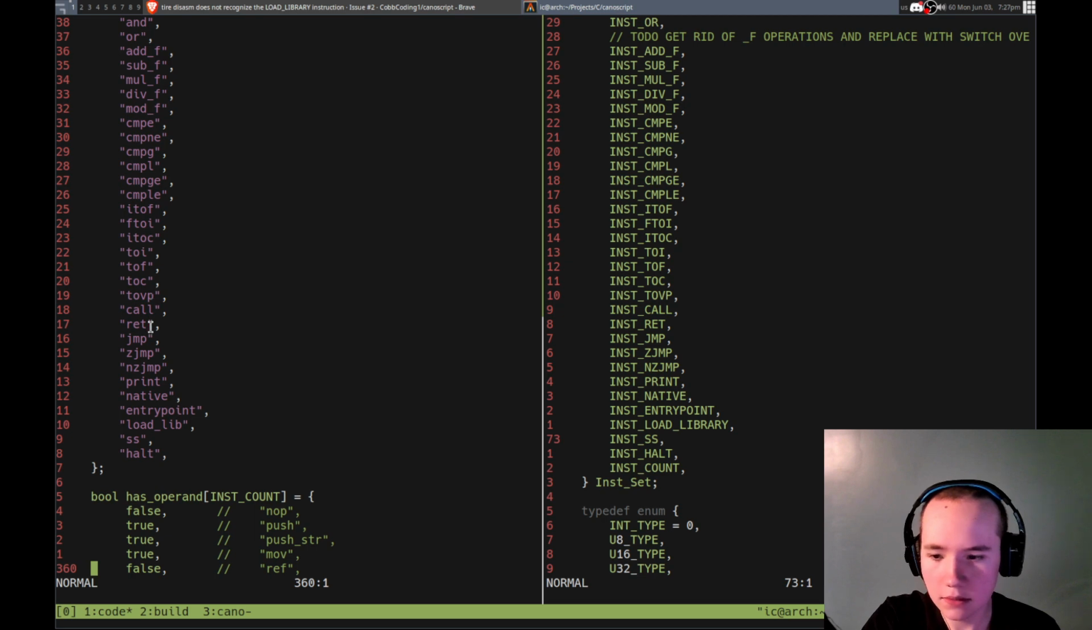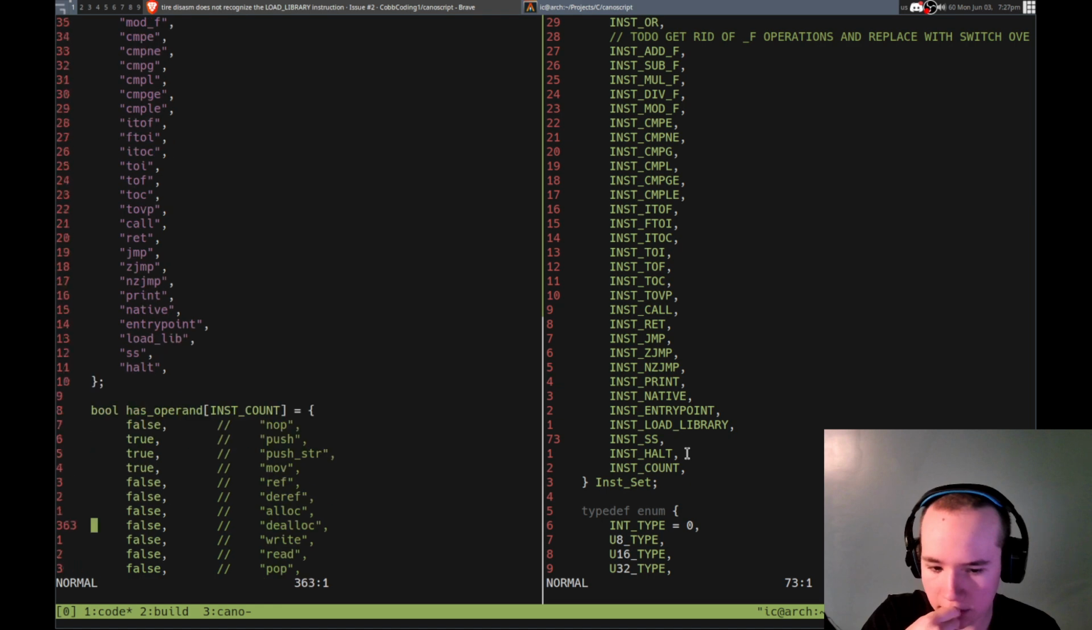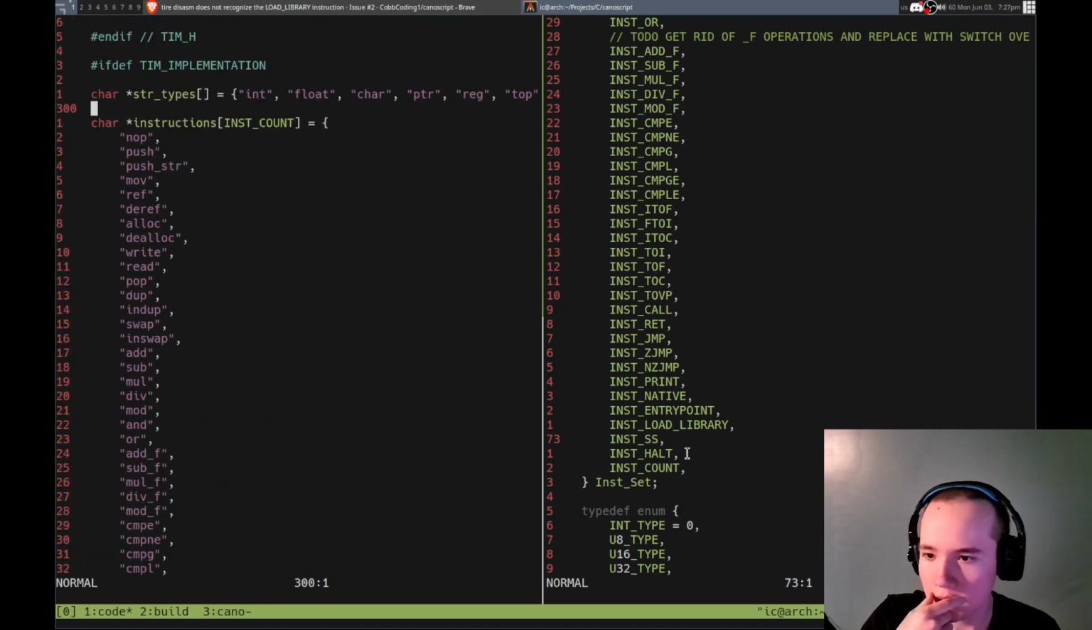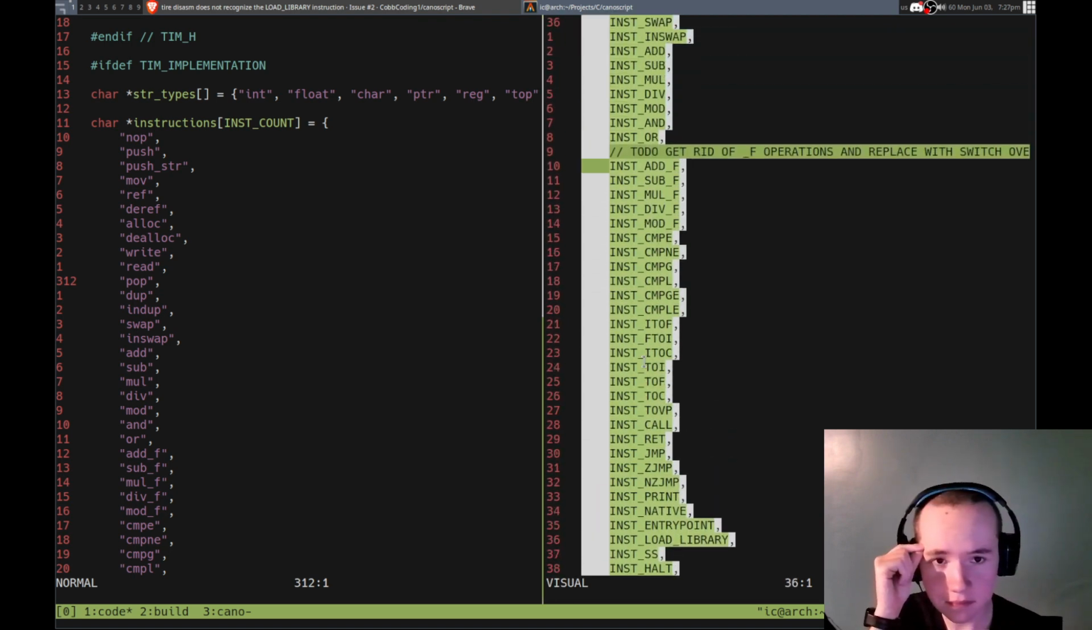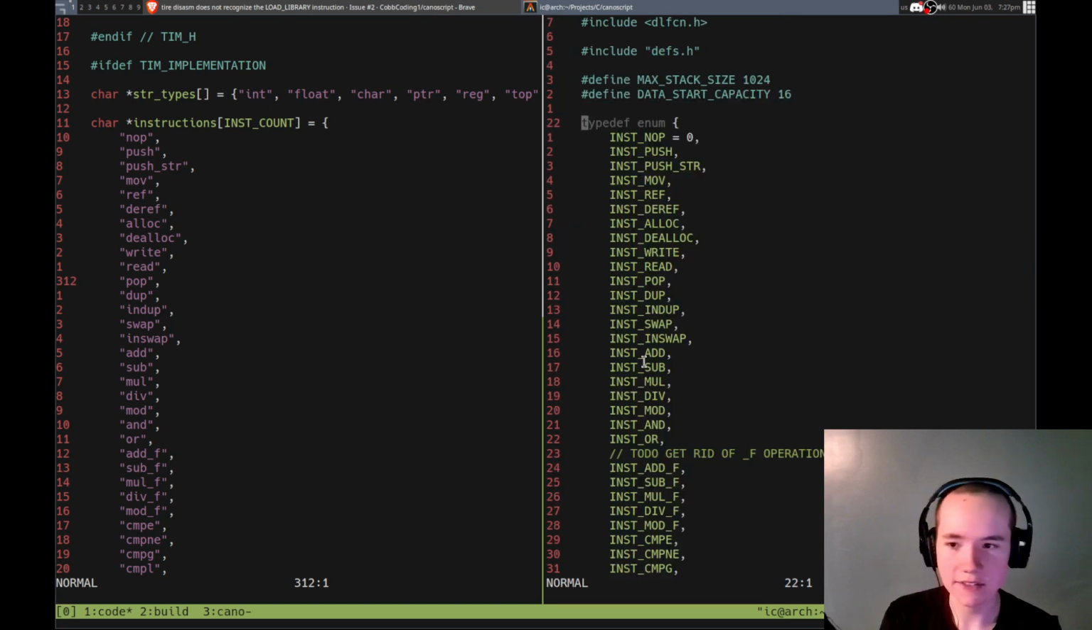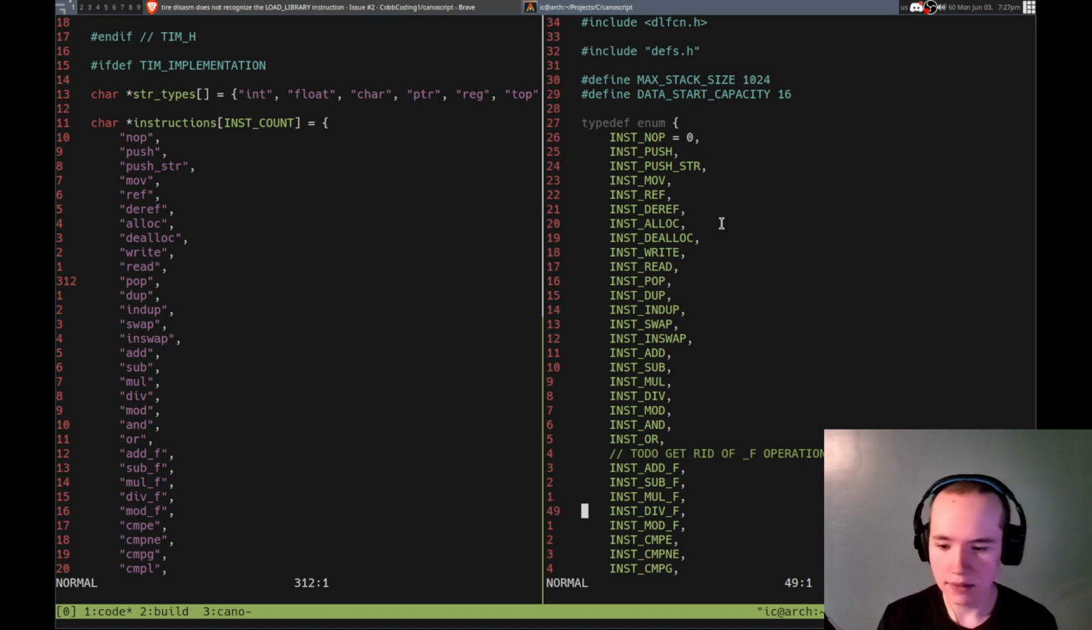Repeat, call, return. Maybe I'm just stupid. Native. Load library. Oh shoot, there's an extra one here for the count. Okay, that's probably what it is. So I guess we're good. I'll find out, right? I don't need to delete anything. I think that is okay. So now we can update it in any other one as well.